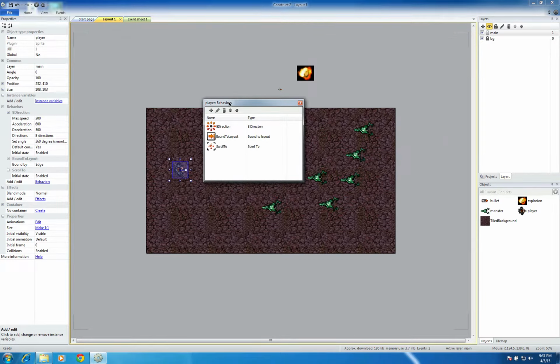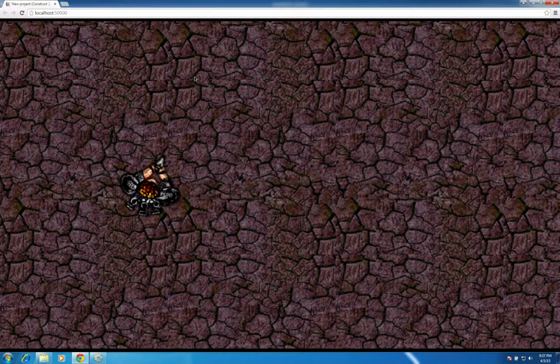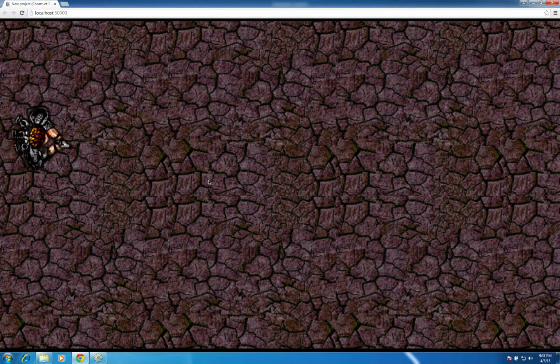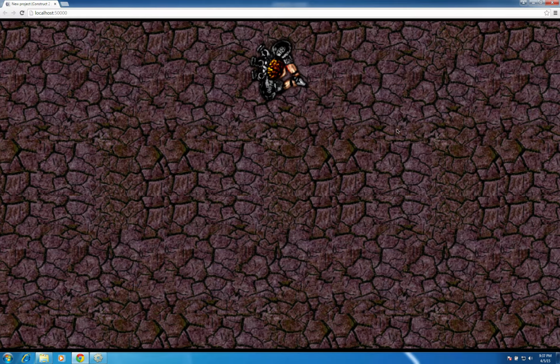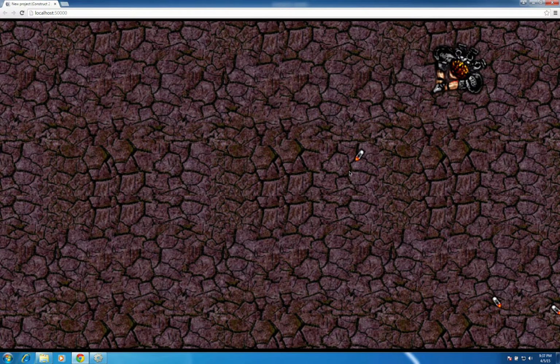So if we do this, when we hit play, now I'm kind of more towards the middle, and I can't leave this bounded area, because if I did leave, it would become white space, and that's not a good thing.